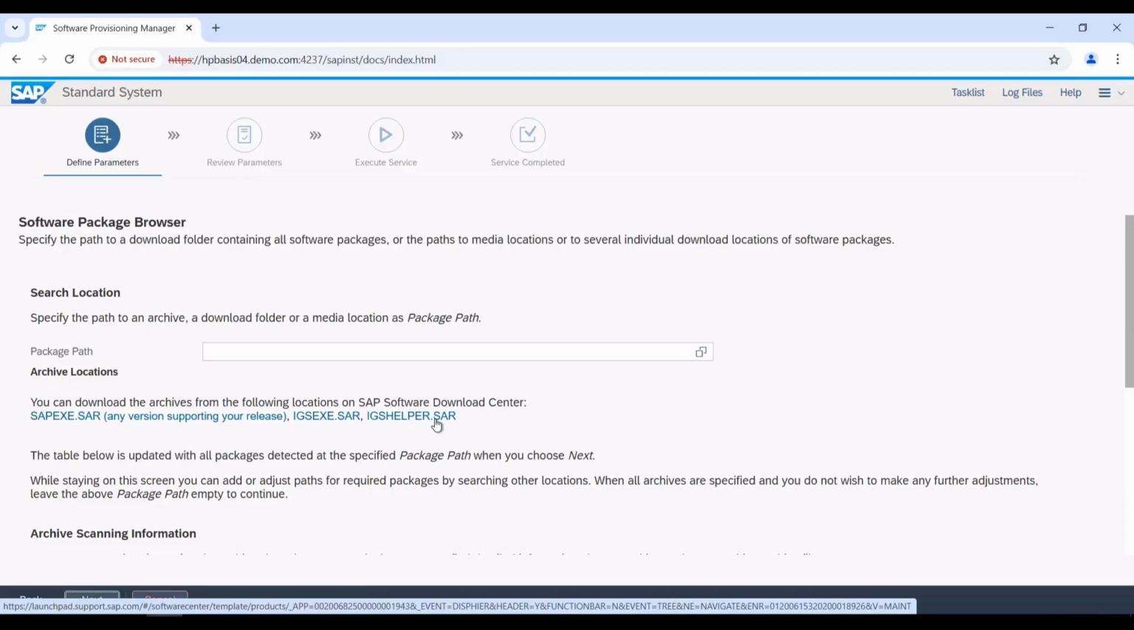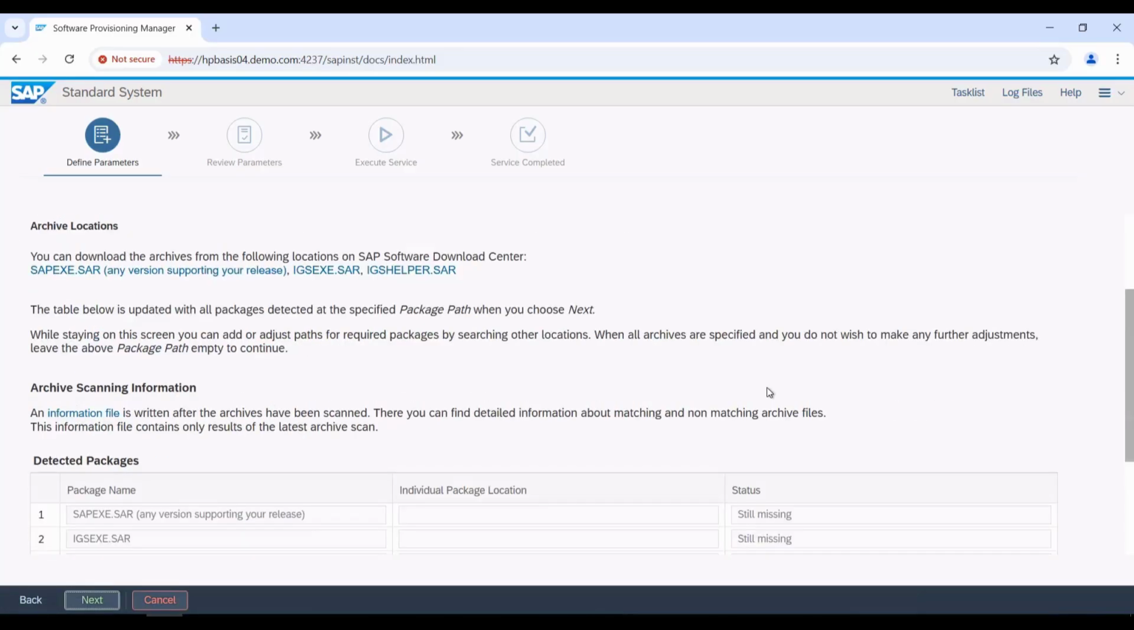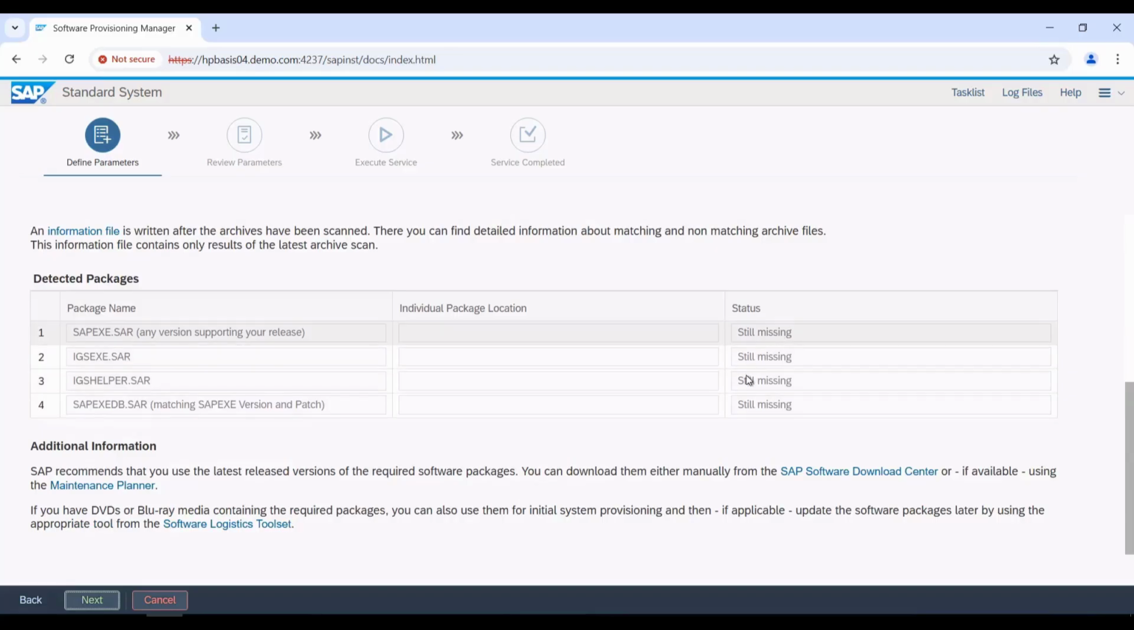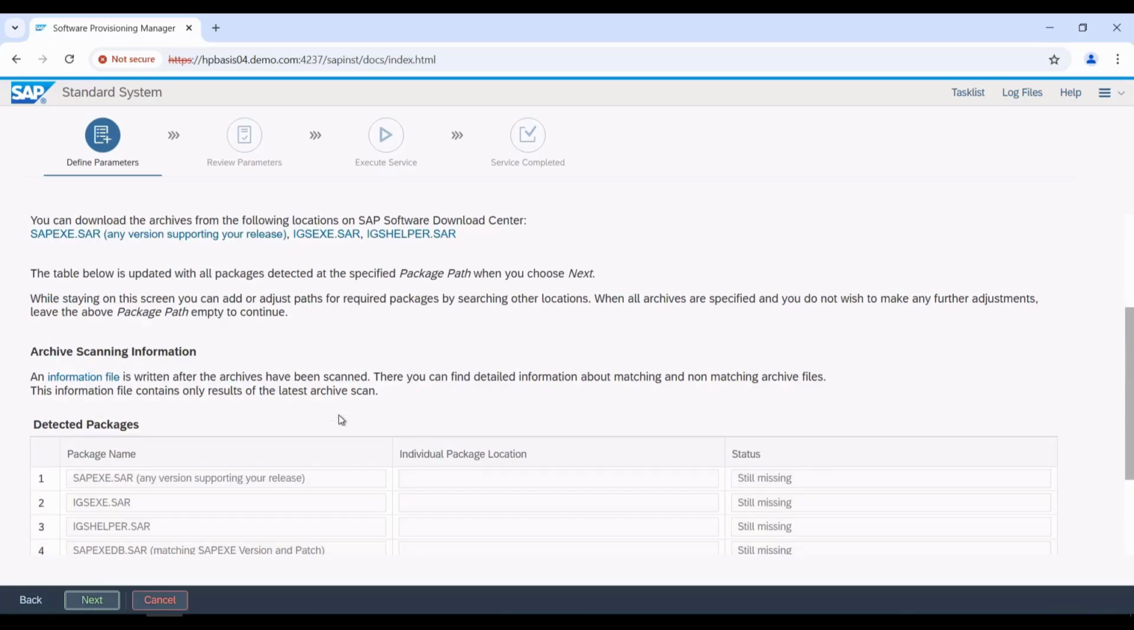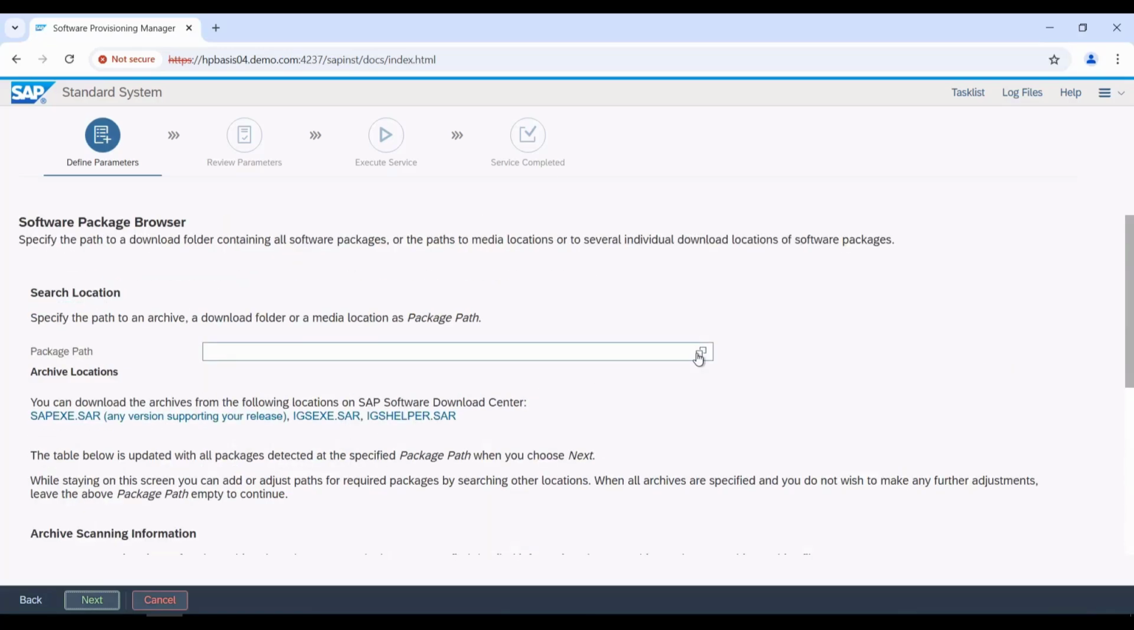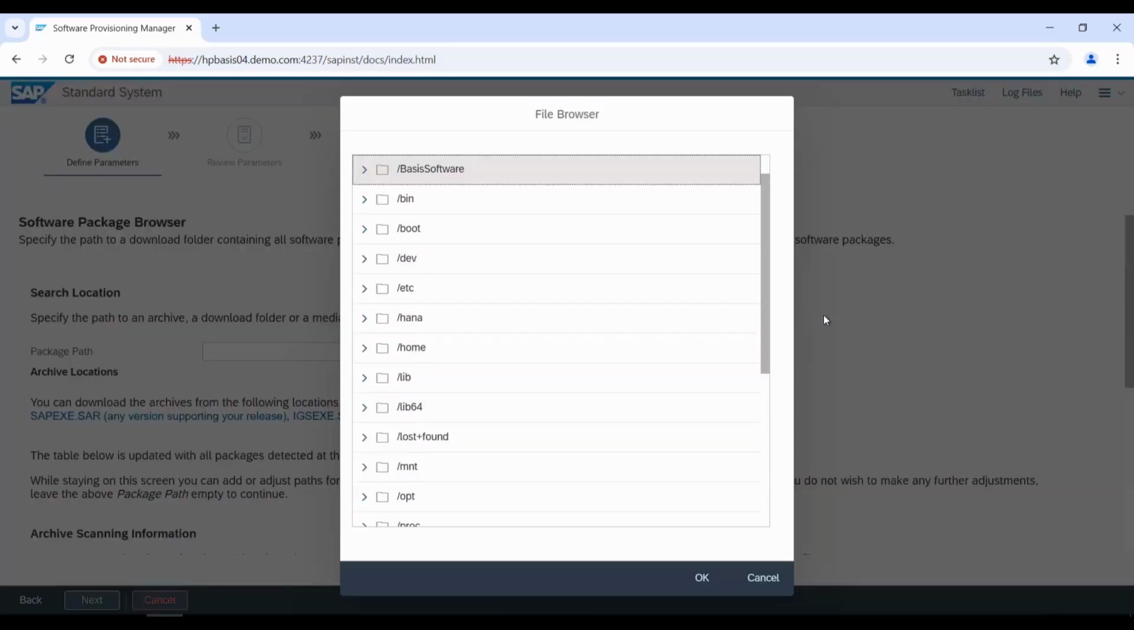So we need to select these files. It is looking for some kernel files like SAPXCSR file, IGSXCSR file, IGS helper. So these are related to kernel. So we need to select. I already moved.